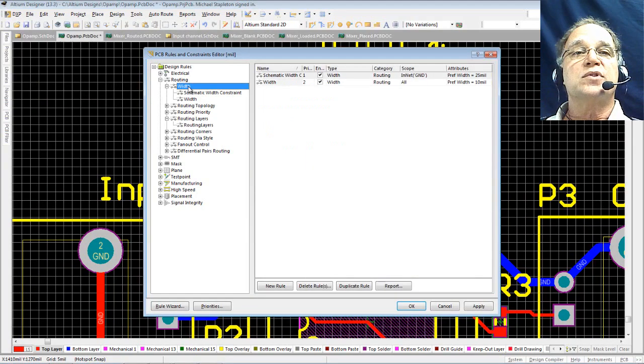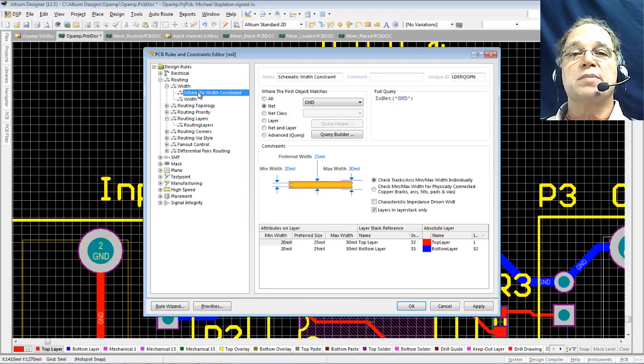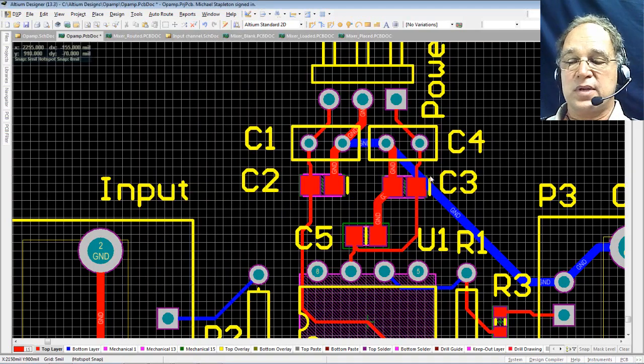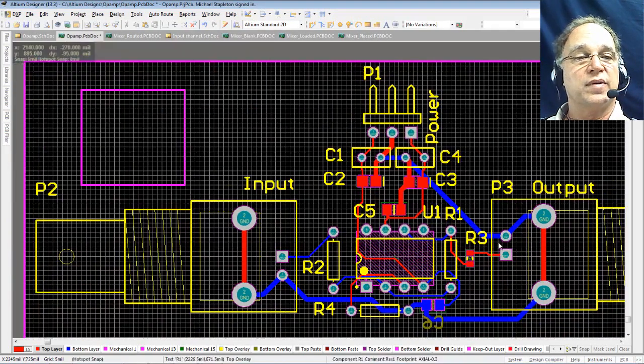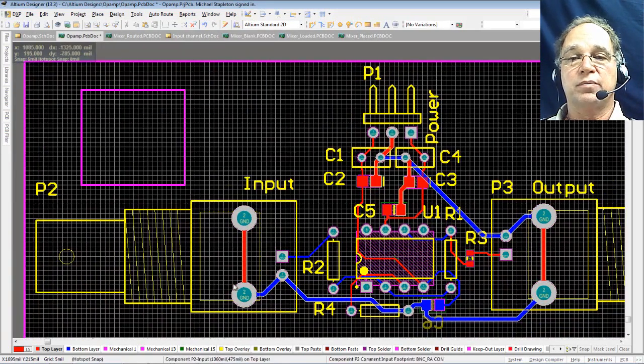So now I can have my rules set, and inside my rules, let's look inside the rules now. Under my width, I have two rules now. Here's my schematic width constraint on this net. All right? And there's the width for everything else. So now I have two rules in there. I've changed my rules, I changed the width. And I was able to route my board here with a fatter trace on my ground.